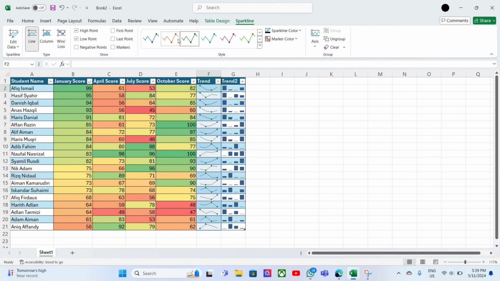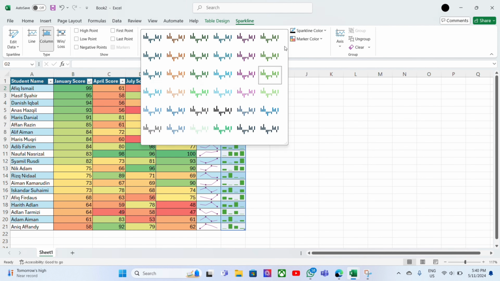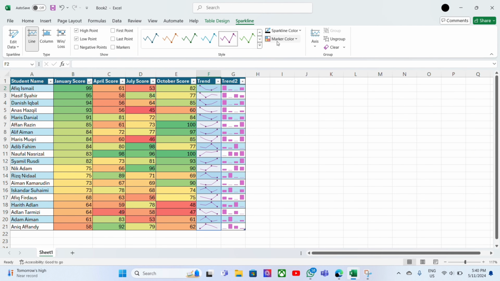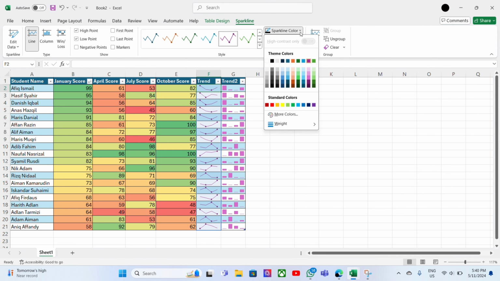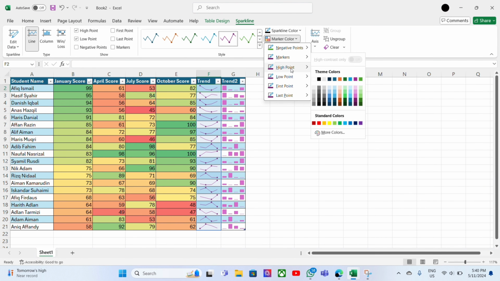You can also customize your bars by clicking on the bars and then selecting your color. To see the highest point or lowest point clearly, I will choose a dark color to differentiate from the sparkline.